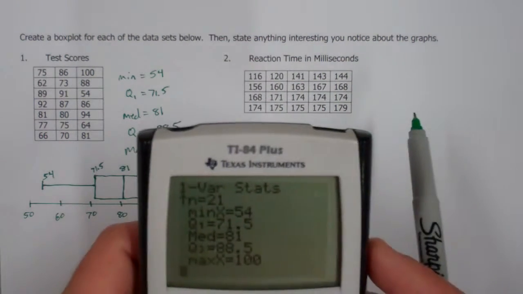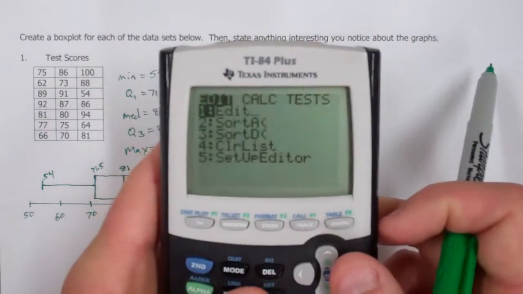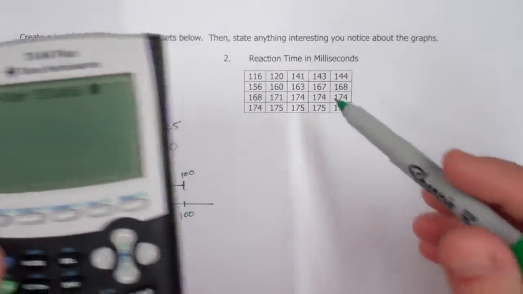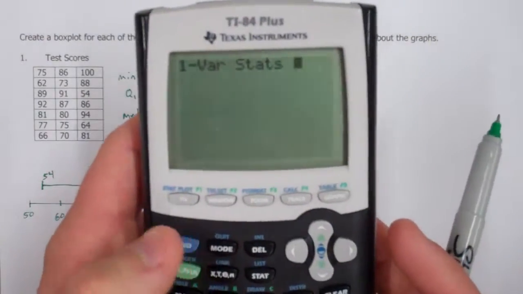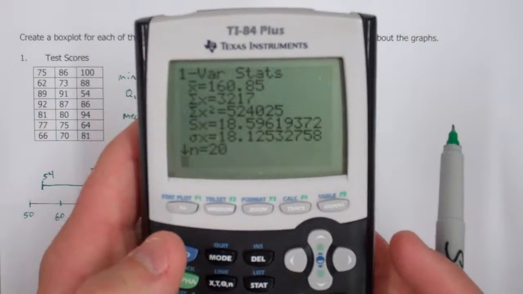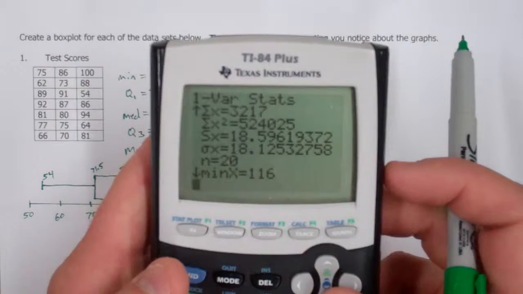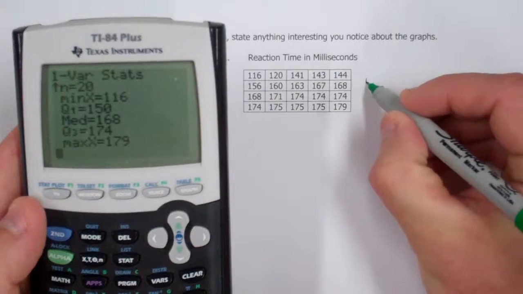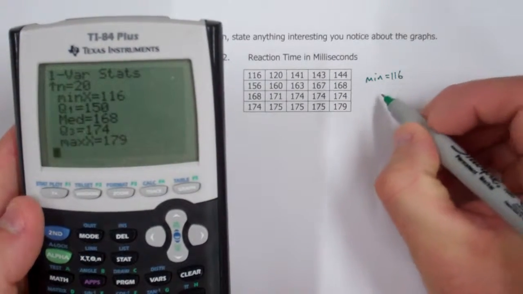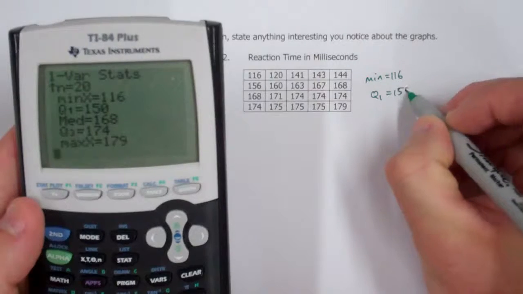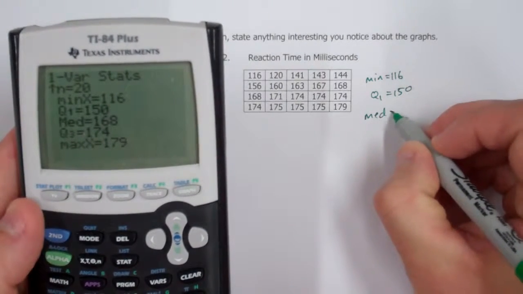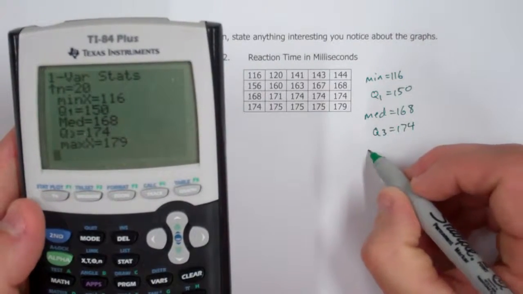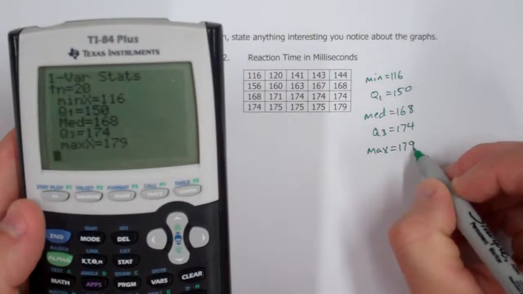We'll try this again with the next one. So I'll go back to statistics, cursor 1 to the right. Still one variable stats, but I've entered my data in list 2 for the second one. So I'm going to go second 2. You can enter yours in list 1 if you'd like. Take a minute to go back and enter that in if you haven't already. And we find the 5-number summary here. So the minimum for this one is 116. Q1 is 150. The median is 168. Q3 is 174. And the max is 179.